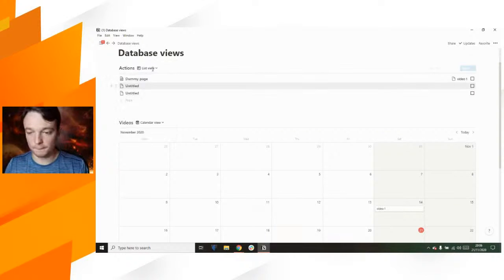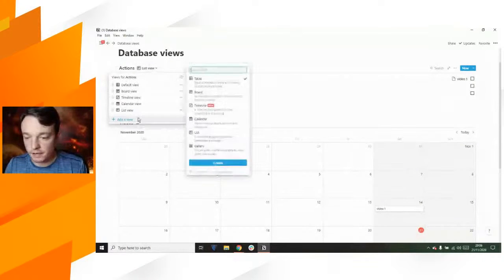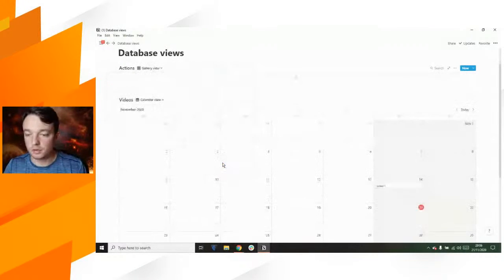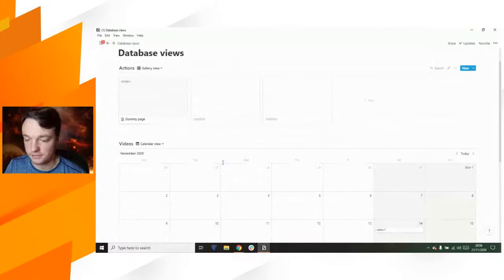So we are back to our normal view. And let's go to the very last view that we have. And then we will have gone through all the current database views. They may add some more in the future, I don't know. So this is the exact same as the board view.